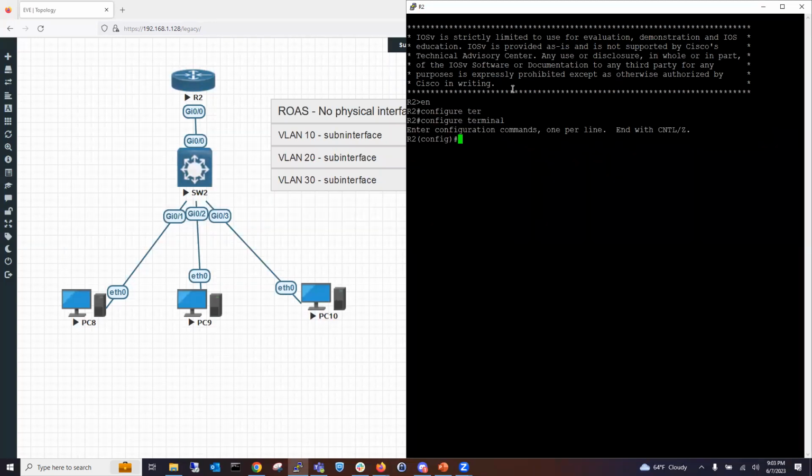So remember, we're not adding an IP address to the physical interface, but by default, like I told you guys, the actual layer 3 router interfaces are disabled by default for security purposes. So we do need to make sure we enable them. But first, let's go ahead and configure our sub interfaces.